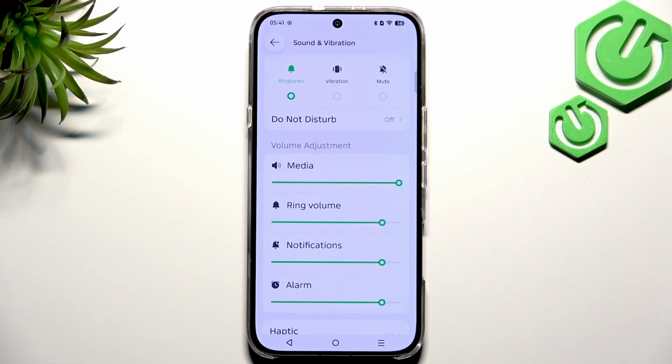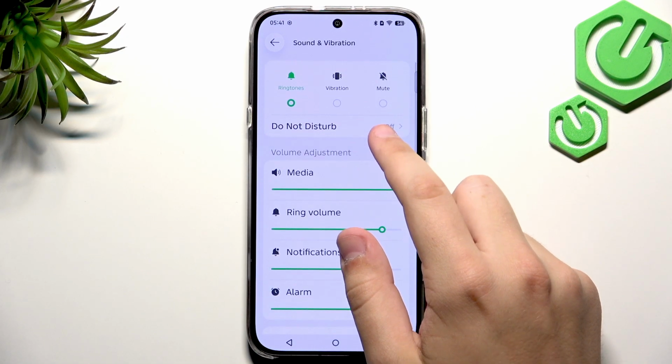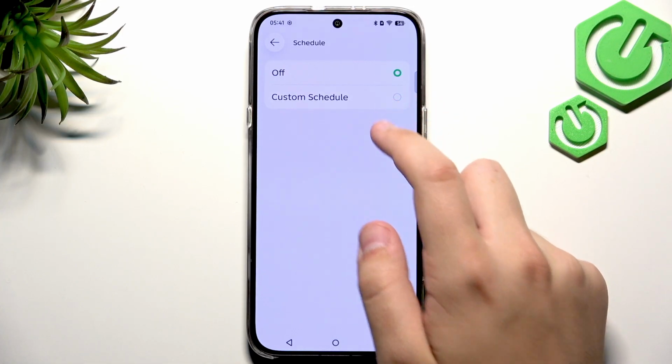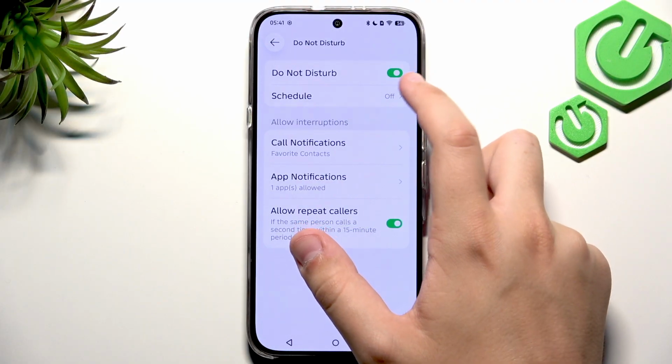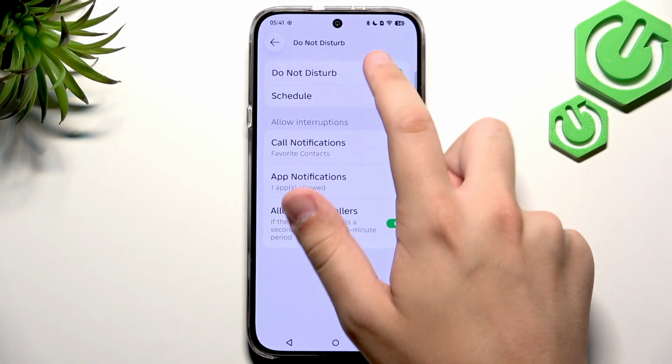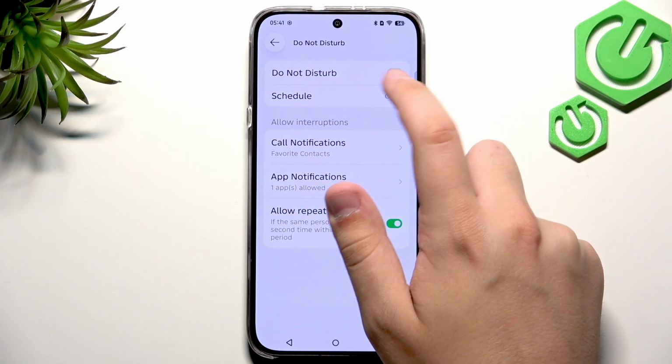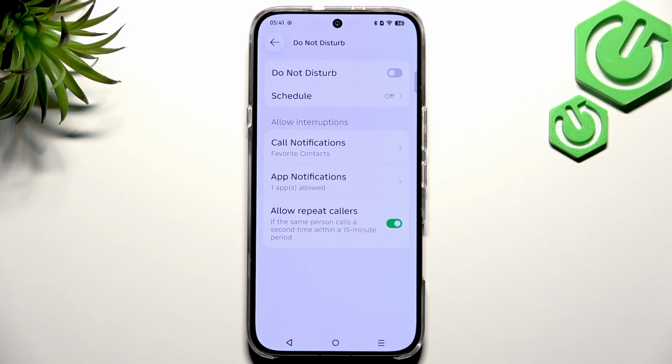Now, once you swipe to the right, what you guys want to do is make sure that your Do Not Disturb mode is disabled. So it's right here, right at the top. And if it's enabled, then the switch will be green and you will see the moon icon. And if it's disabled, then there will be no icon and the switch will be gray. So we want to keep it that way.